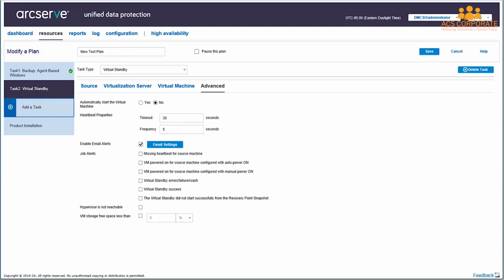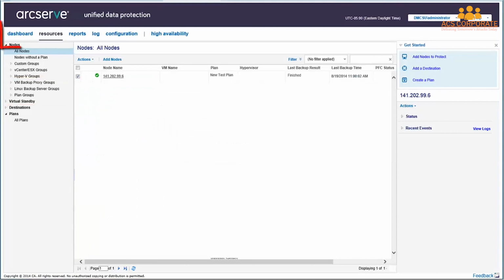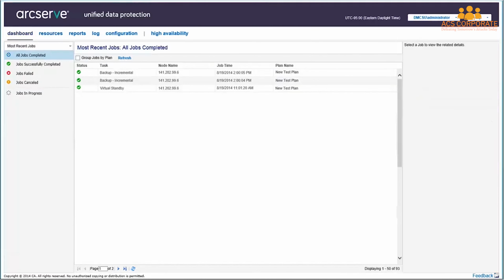After you verified that the plan is successfully created, you can check whether the backup job is running as scheduled, Task 1, and then after the backup job has successfully completed, the Virtual Standby job will then run, Task 2. You can verify the results using the Resources and Dashboard tabs. From the Resources tab, click All Nodes to verify that your plan is displayed and mapped with the nodes. And from the Dashboard tab, click All Jobs to verify the status of the backup job and Virtual Standby job.